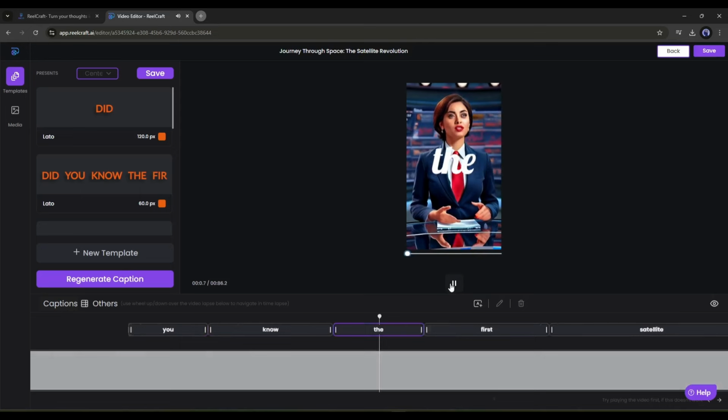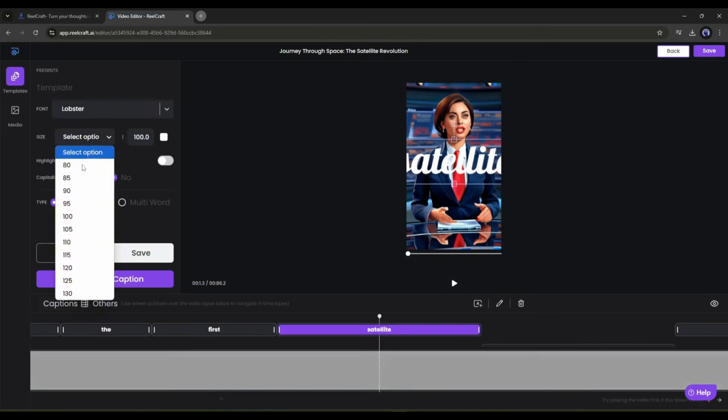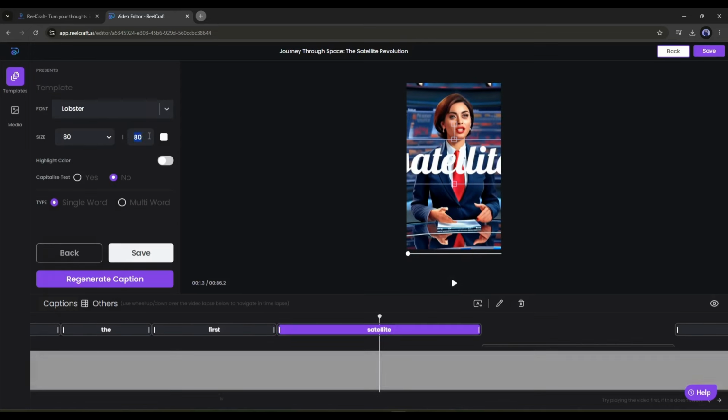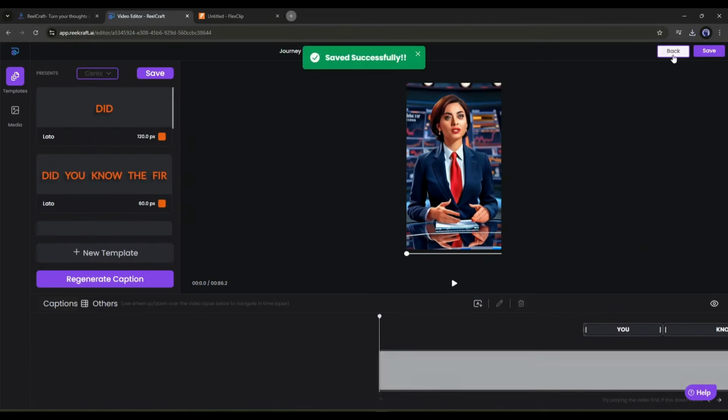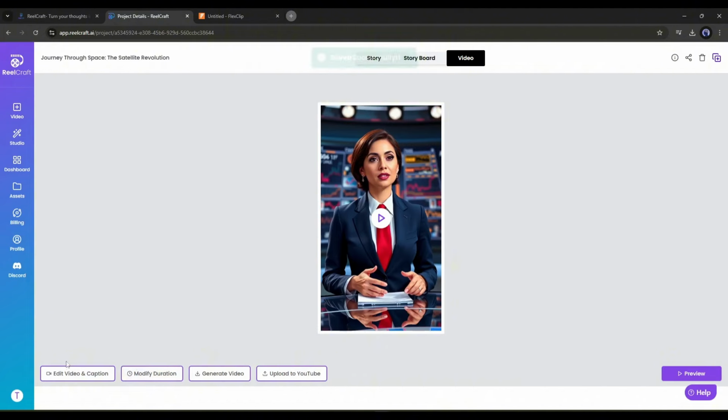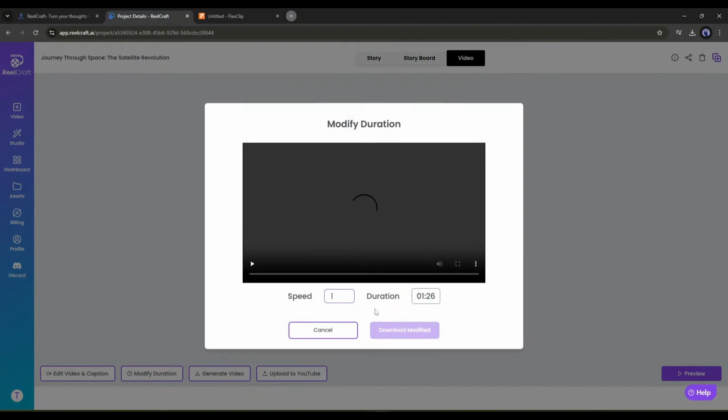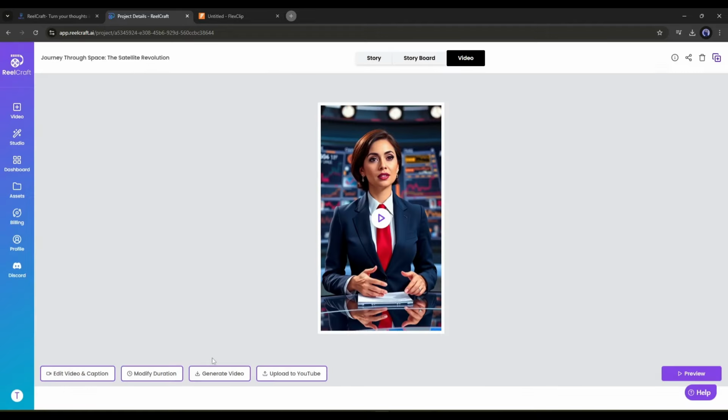Once the caption is generated, preview it. If needed, you can customize the caption. Once you are satisfied, click on the Save button. Okay, our caption is ready. Now, if you want to modify the video duration, click here and then set the value. If you want to upload the video directly to YouTube, you can do it from here.